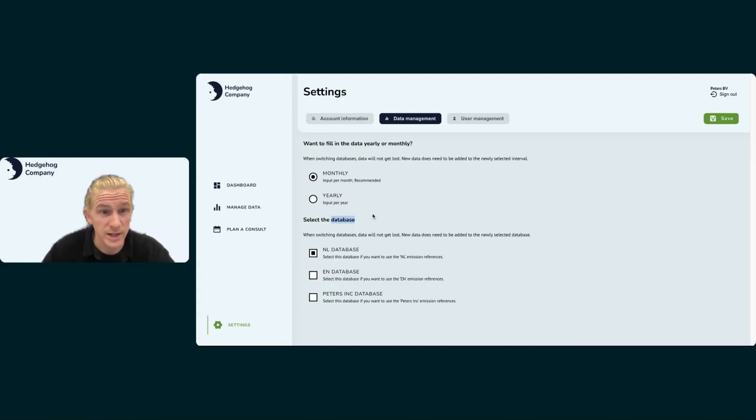Second, there's the database. When you're a Dutch organization, take the NL database, Netherlands. When you are an English organization or anywhere around the world, then take the English database, which is probably a little bit more representative. If you are in any other nation, please get in touch because we can always build an additional database that is then suitable for your organization.